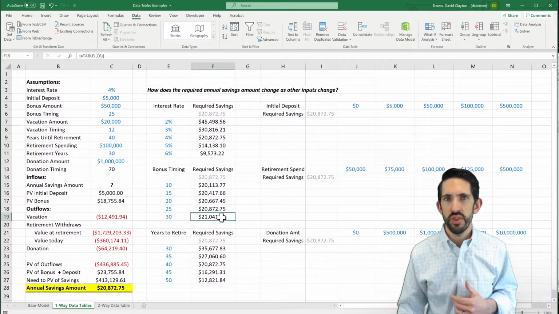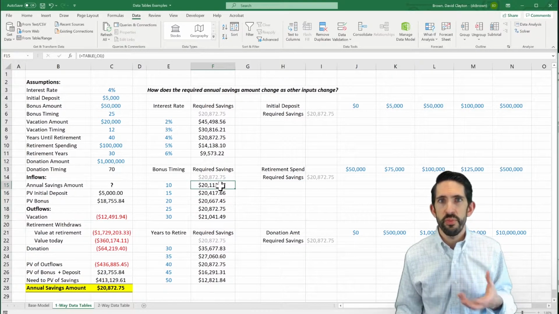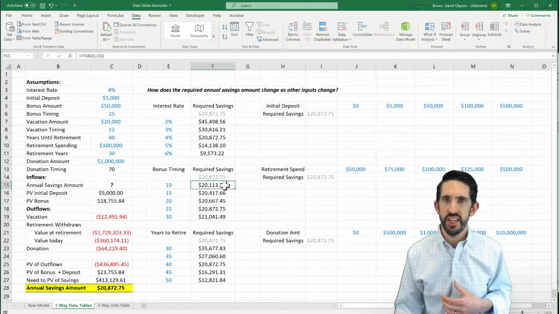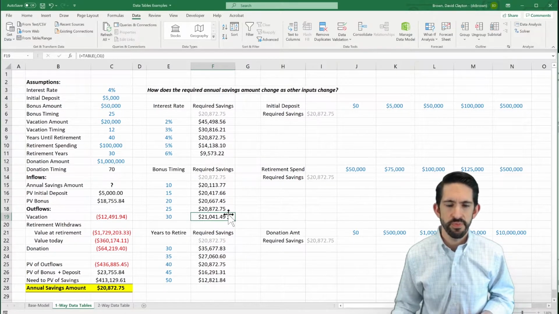$20,000 versus $21,000, not a huge range. Generally, you want that bonus to occur sooner, right? We prefer to get cash sooner rather than later, so you have to save less if you get it sooner, whereas you have to save more if you get it later. But again, not a huge impact on how much we're having to save.